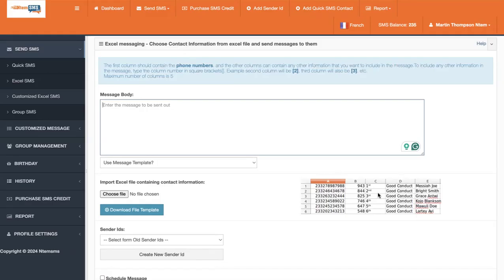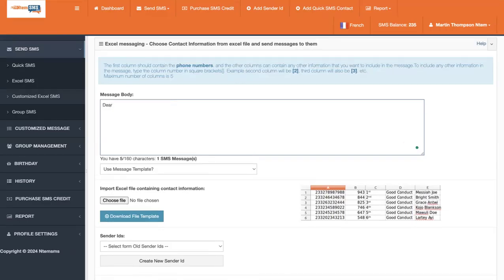Now, let's say we want to send this message to these people and we want them to have this name. So what we do is that, instead of writing Dear Messiah, we'll put the square brackets 5. So once we send the message, it will go as Dear Messiah Joe to the person whose contact is at number 1. The next person will also receive the same message, but his will read as Dear Bright Smith. We are putting 5 here because the column E is the 5th column.